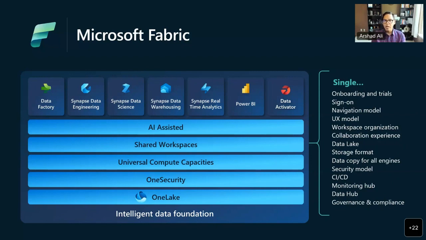For example, one security. It means you create a table in OneLake and define the security. That security will be honored across any of the engines that you are going to use, whether Spark for data engineering or data science workloads, SQL for querying the table, or Power BI. That one definition, whether one person should have access to data or not, at one place, will be honored across all the engines.